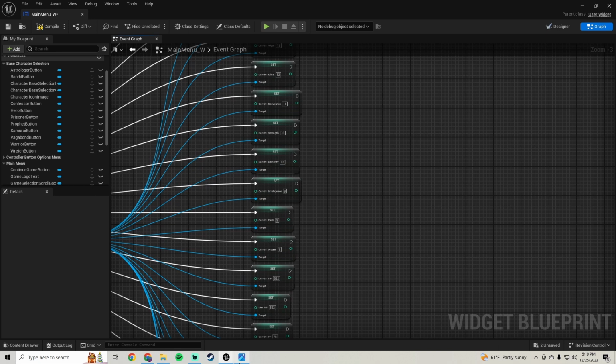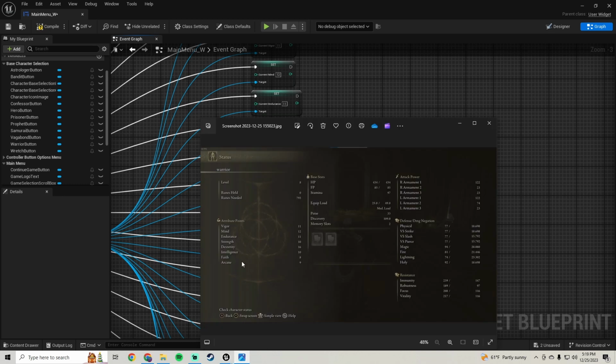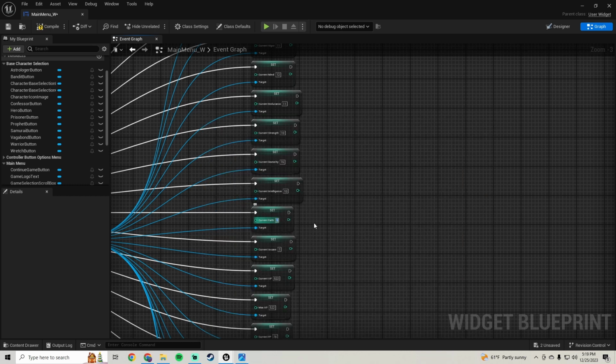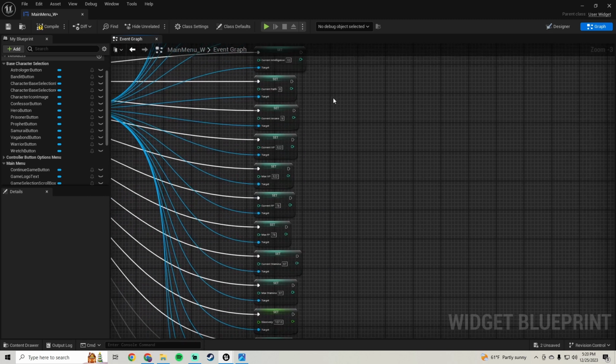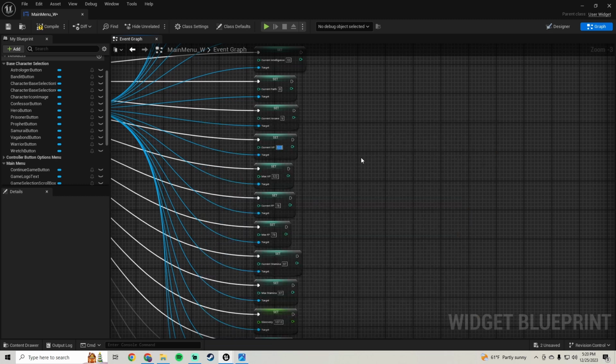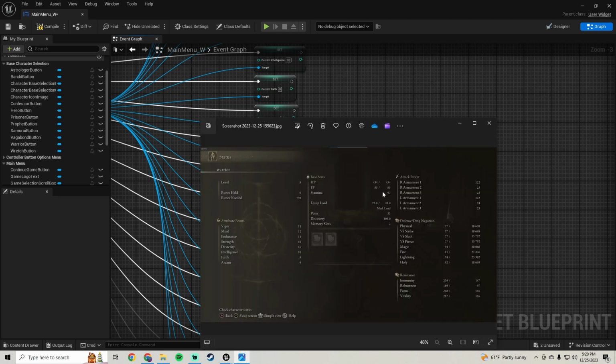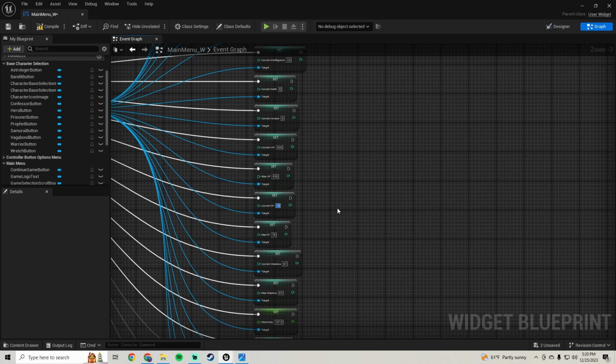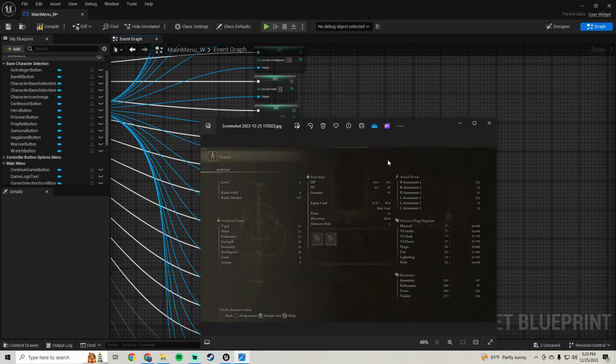So we need dexterity and intelligence. It's gonna be 16 and 10. So 16 and 10. We need faith and arcane, which is gonna be 8 and 9. So 8 and 9. Now we need our HP, which is gonna be 434. So 434, 434. And now we need our FP. It's gonna be 85. So 85 and 85. Now we need stamina. It's gonna be 97.